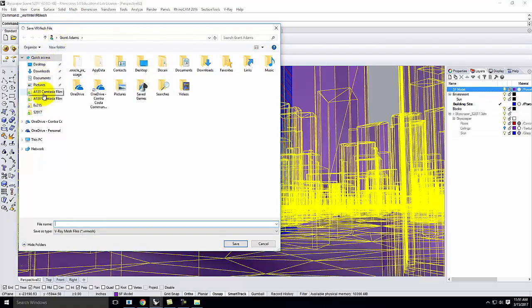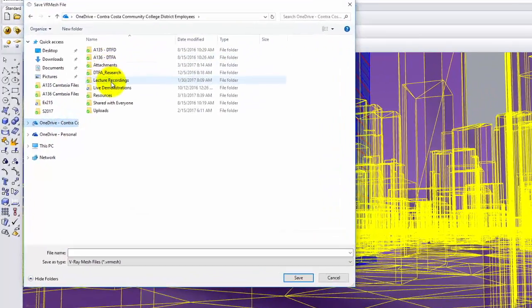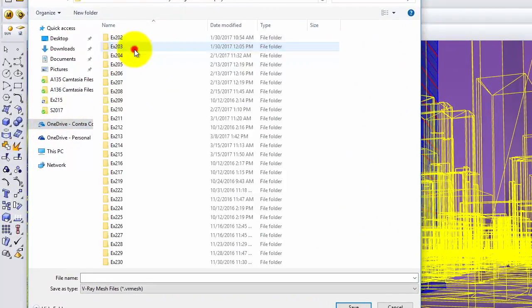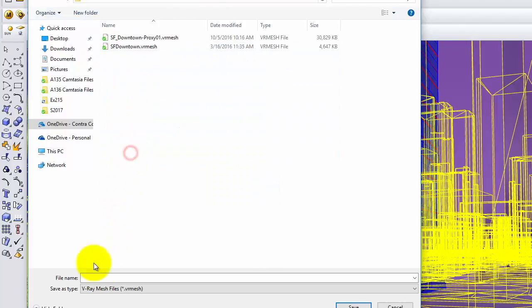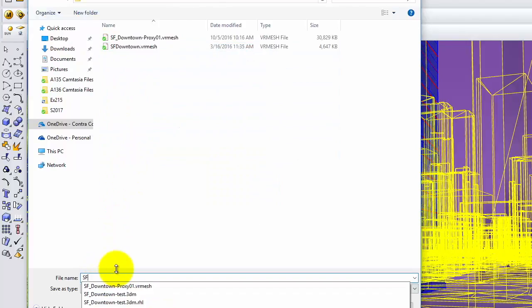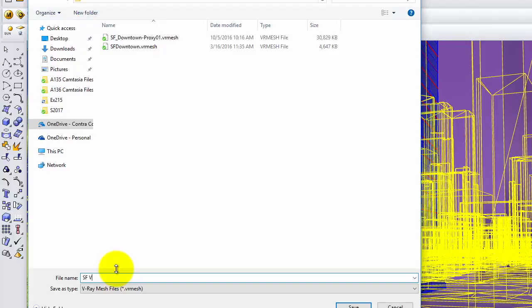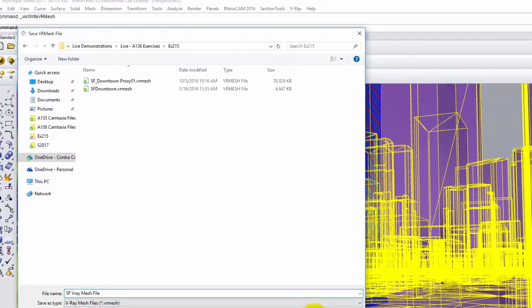I want to put it on my flash drive in a folder where I know where it is. So we'll go into my flash drive, and we'll put it into today's folder. And I'm going to call this SF Vri mesh file or something like that. It'll be saved as a .vrmesh, and I'll click Save.